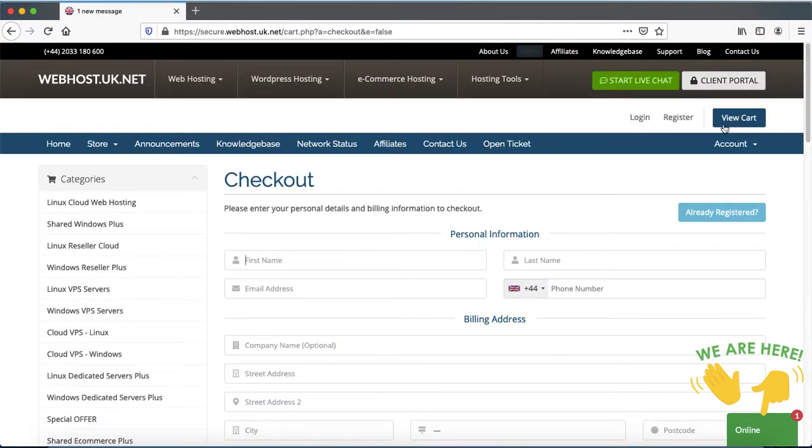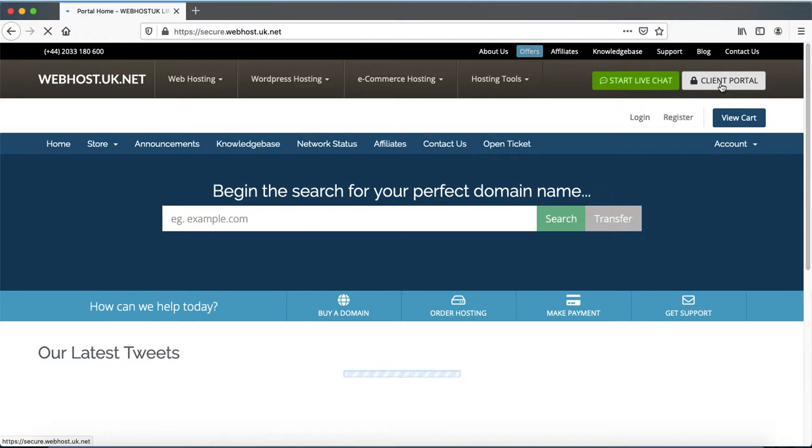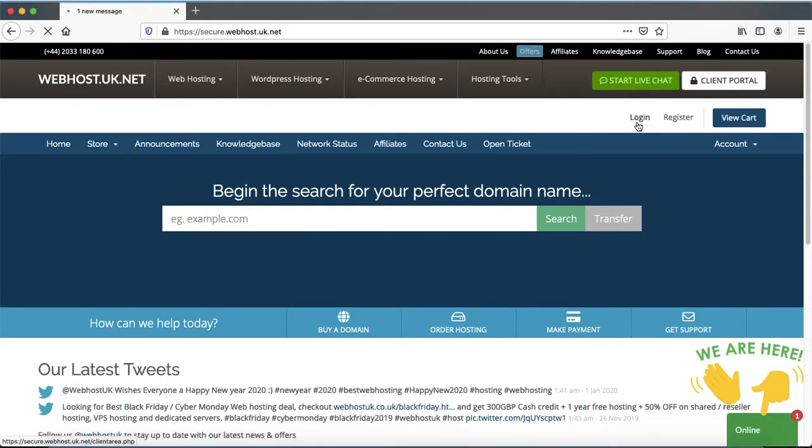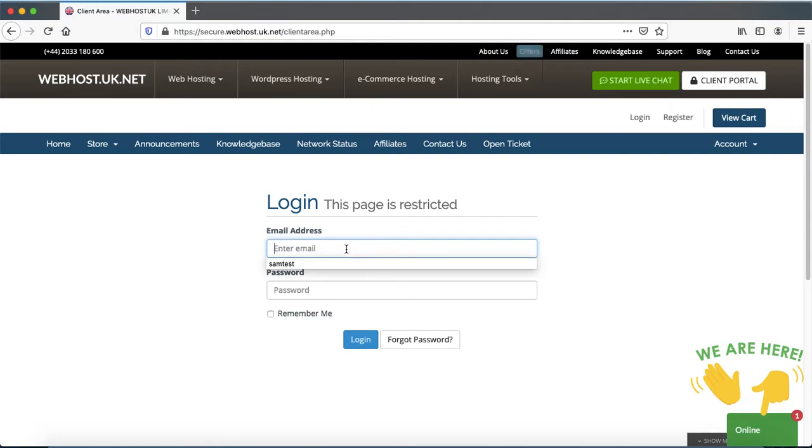Well, I have already created an account, so assuming that you have placed an order, and once we have processed your order, you will need to log into your control panel. You can log into your control panel by clicking on client portal, and you'll see a login button. You can click over here.